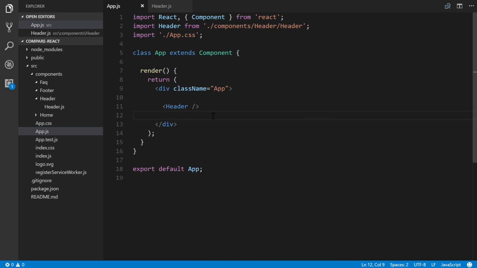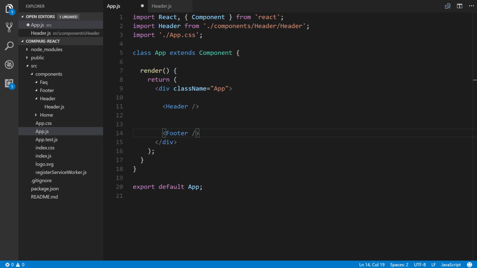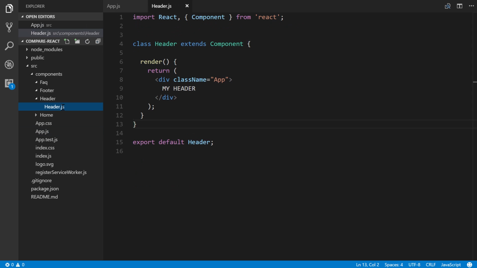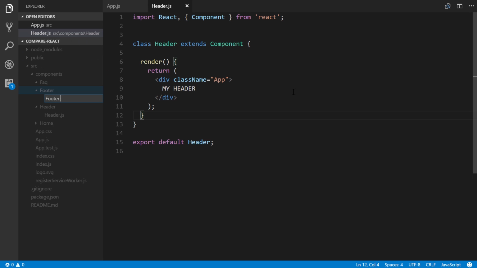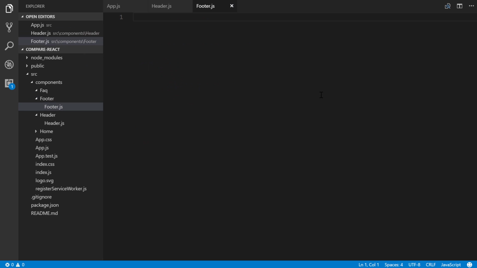We also want to create a footer. So down here, we'll create a footer. At this point, the app will break because we didn't actually create the file. So let's take this, we're going to copy that. And for our footer, let's create a new footer.js. All right, and we're going to paste that in.